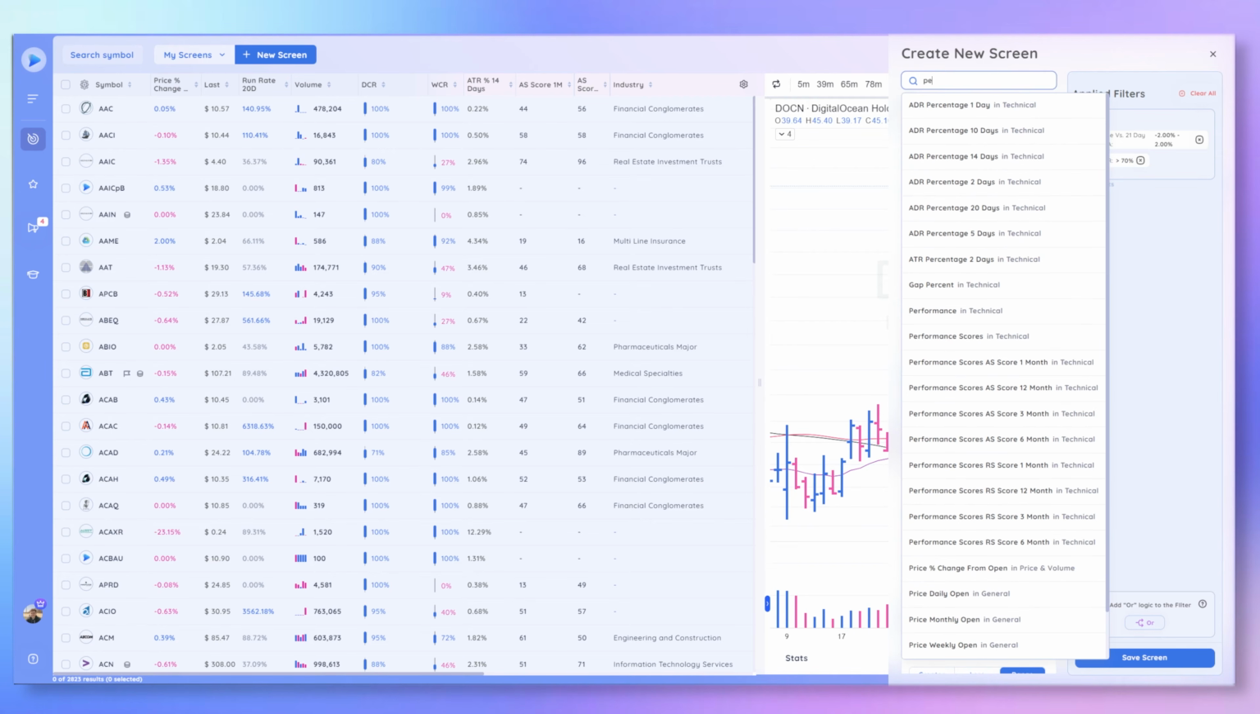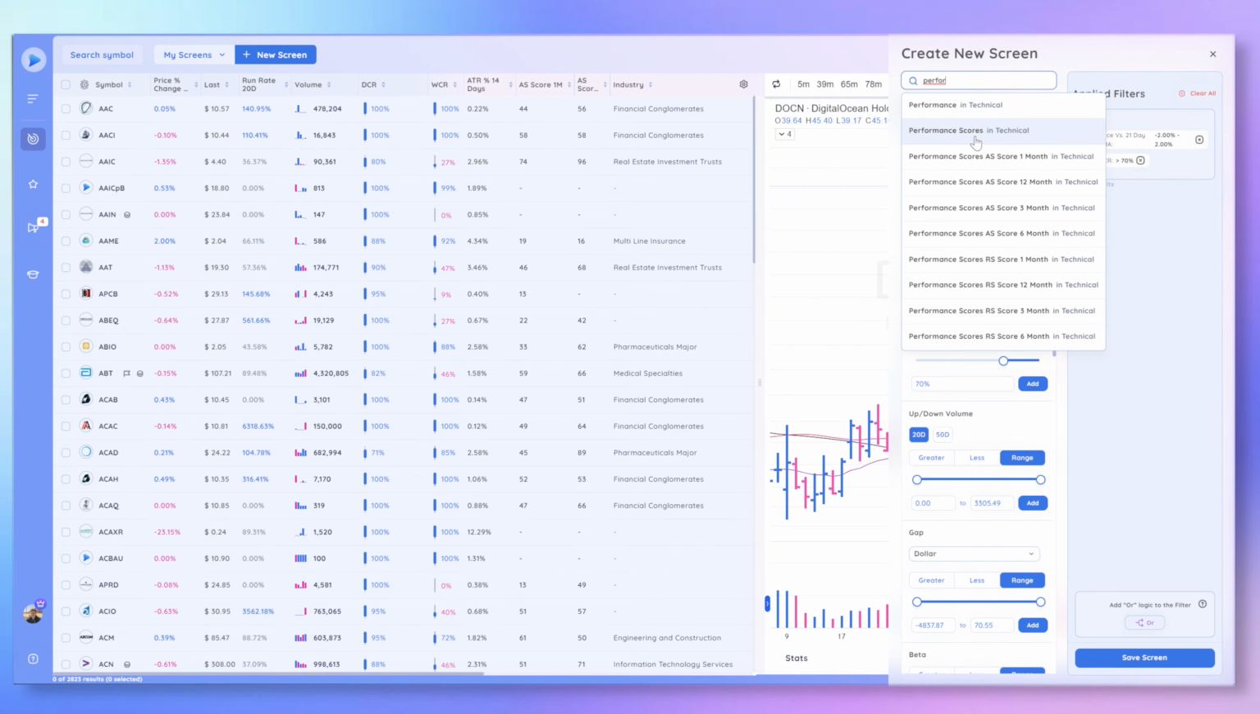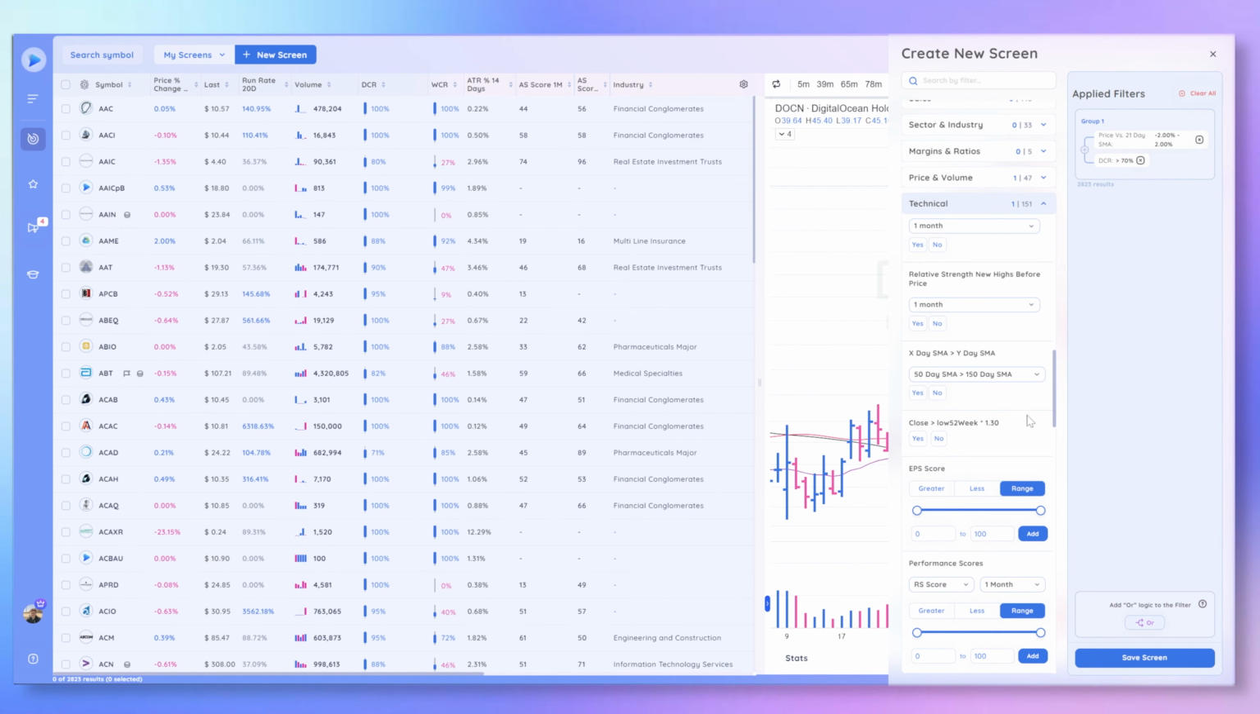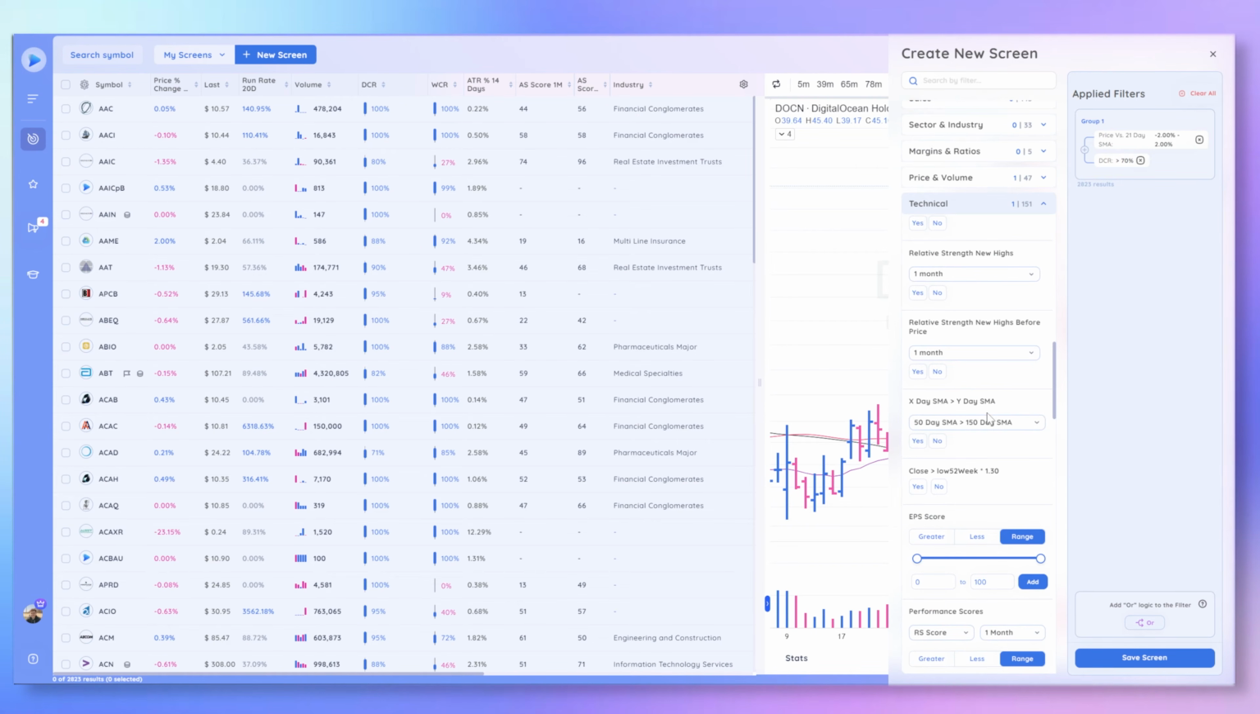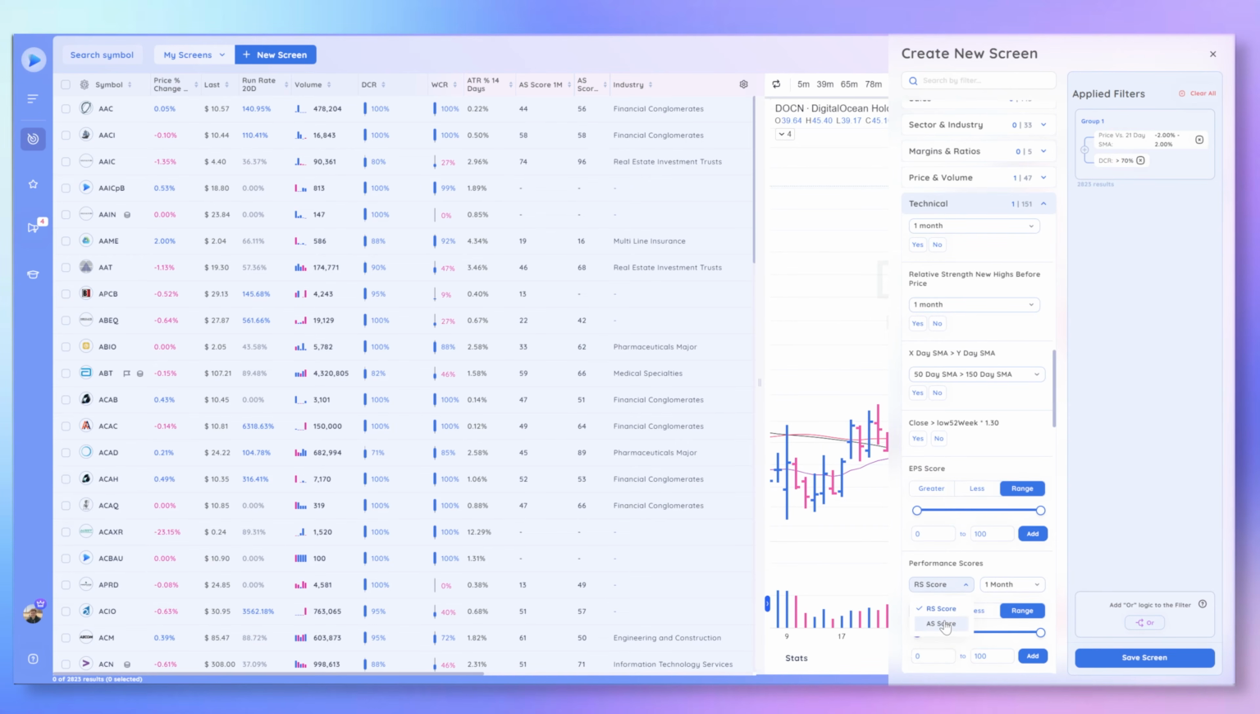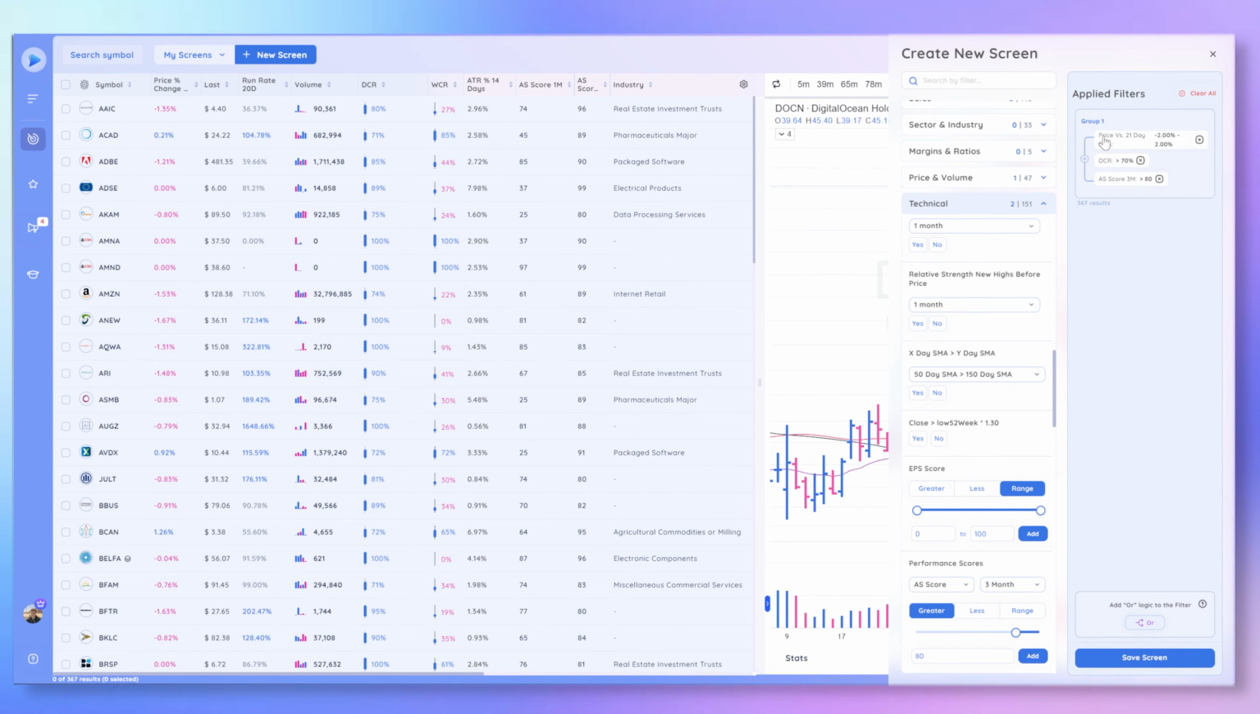So let's go ahead and search performance and click performance scores. Let's go ahead and switch this to absolute strength. You can also search relative strength, but I personally like absolute strength. Let's do 3 months and greater than 80%. Click add. So this is already a really nice base for a screen. You've already got down to 367 stocks, but we're going to keep going just to show you guys what you can do with the Deepvue platform.